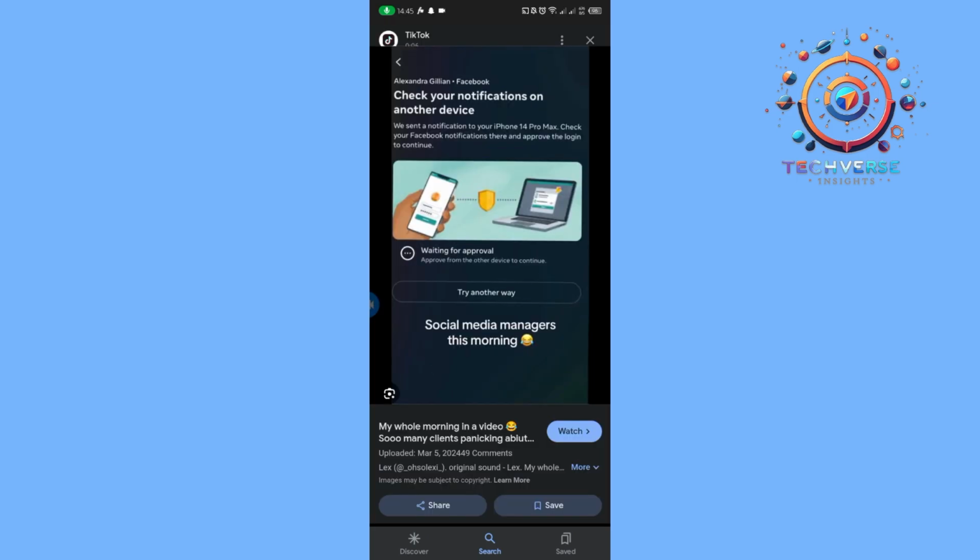in which it will send you a code in order to help you be able to log in to your Instagram application. And they may send it via code, and all you have to do is confirm that code, and you will be able to check notifications on another device for Instagram.